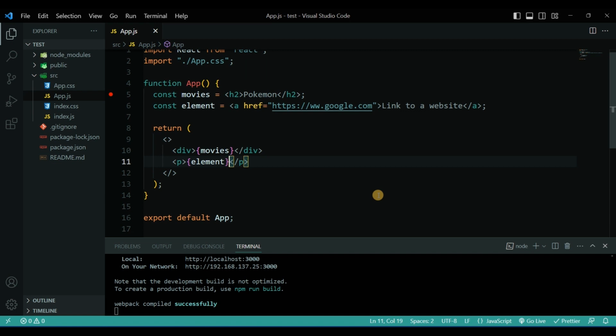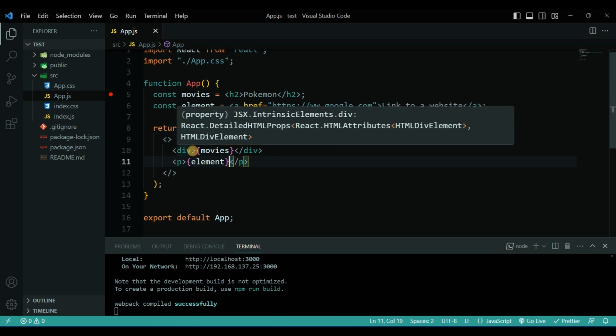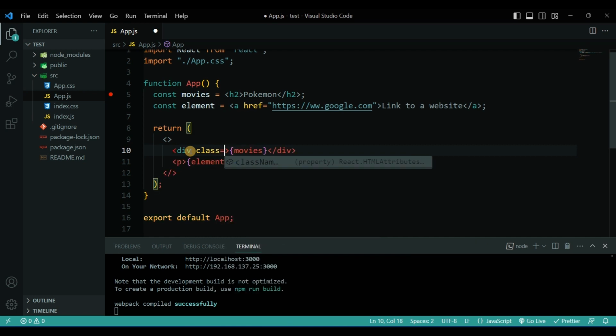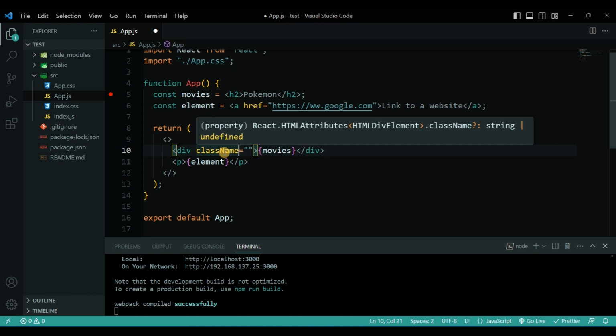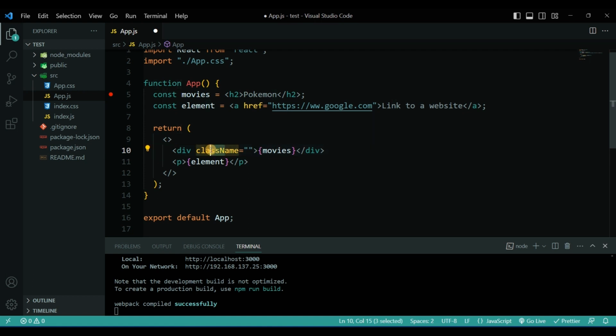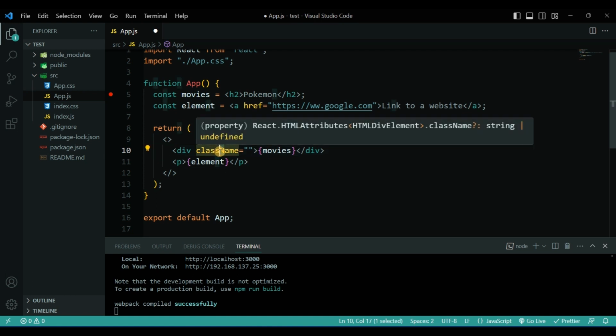Okay, having that in mind, there's something I want you to keep in mind. In JSX, the property naming convention is not the same as the property naming convention for HTML. For example, in HTML, we use class if we want to define classes. But in JSX, instead of class, we use className like this. So the naming convention uses camel case. We start with small letters, and then the second word starts with a capital letter.